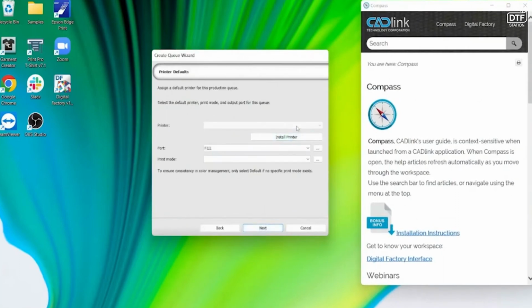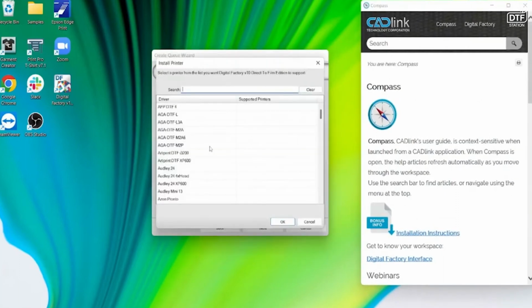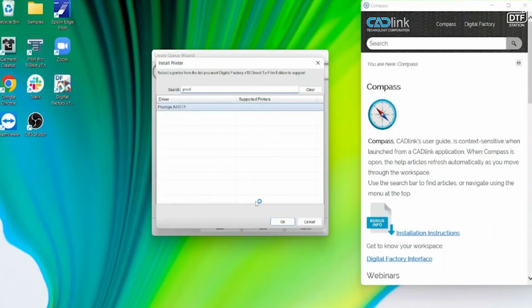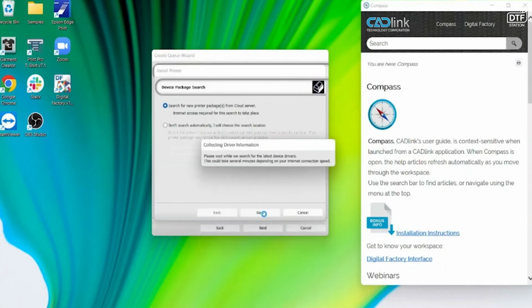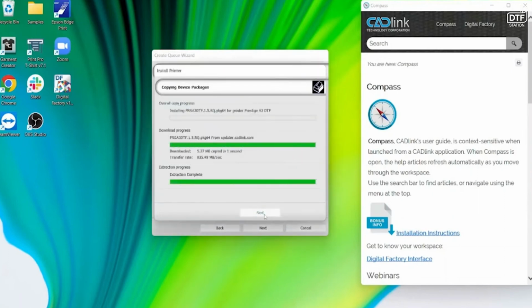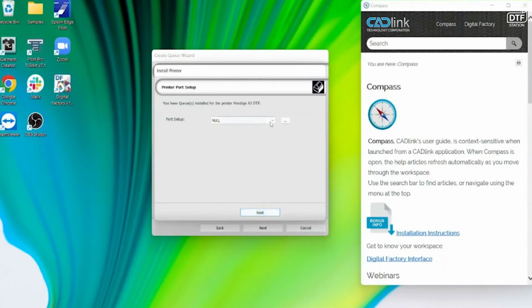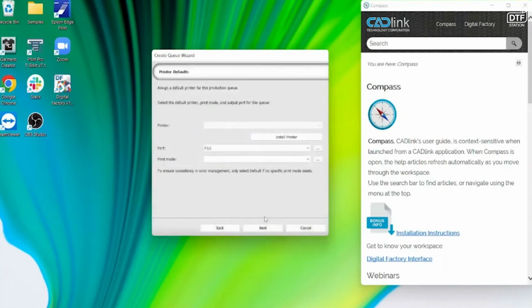Select Install Printer. Use the search bar to search for your printer. Make sure the Search for New Printer Package from Cloud Server is selected. Click Next. Driver will install. Select Next. Click the drop-down menu and change to the USB port, which should be Epson Stylus 1390. Click Finish.